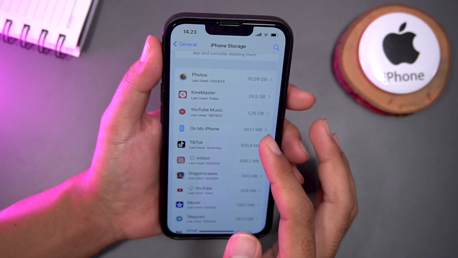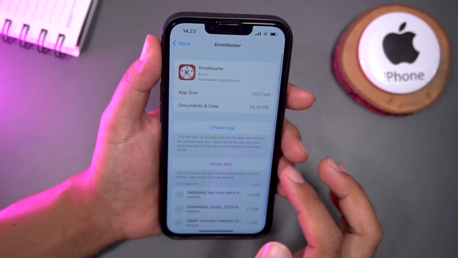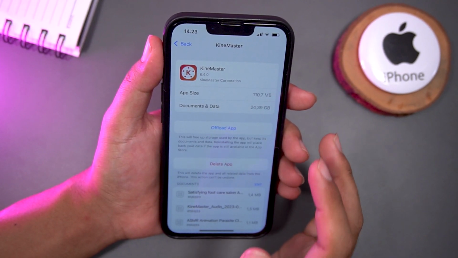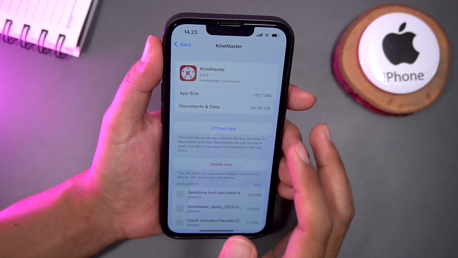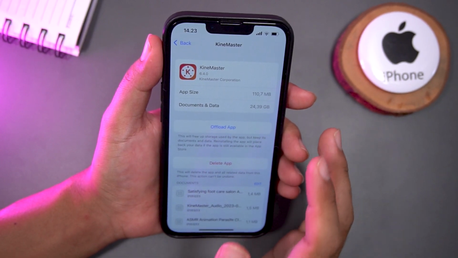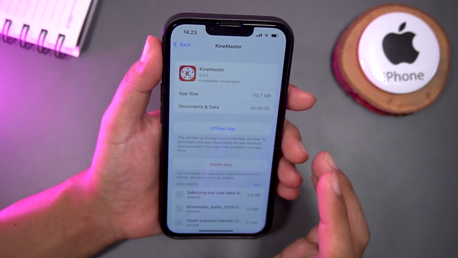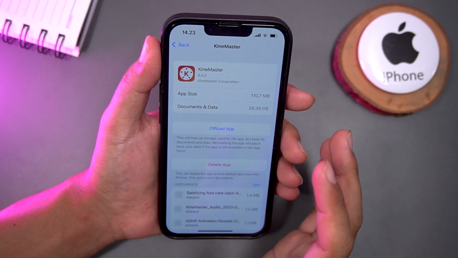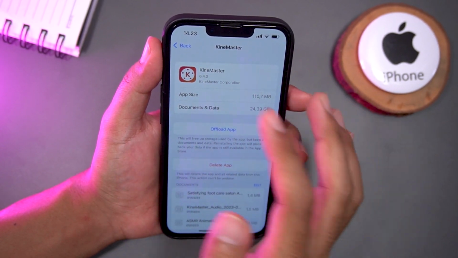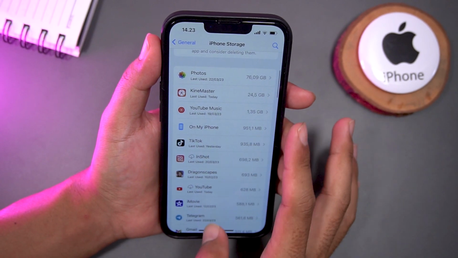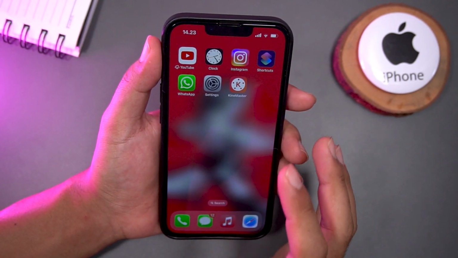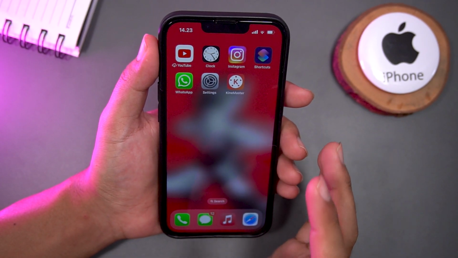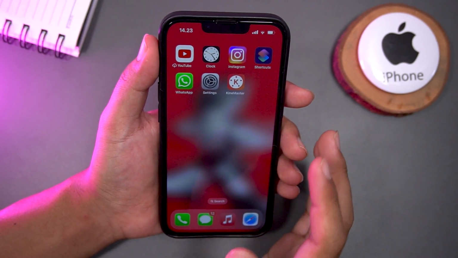Let's check, for example, KineMaster here. As we can see, the application size is 110.7 megabytes and the document and data size is 24.39 gigabytes. Okay, first let's uninstall the app from your iPhone. For example, I'm going to uninstall KineMaster here. This will remove the app and its cache data.